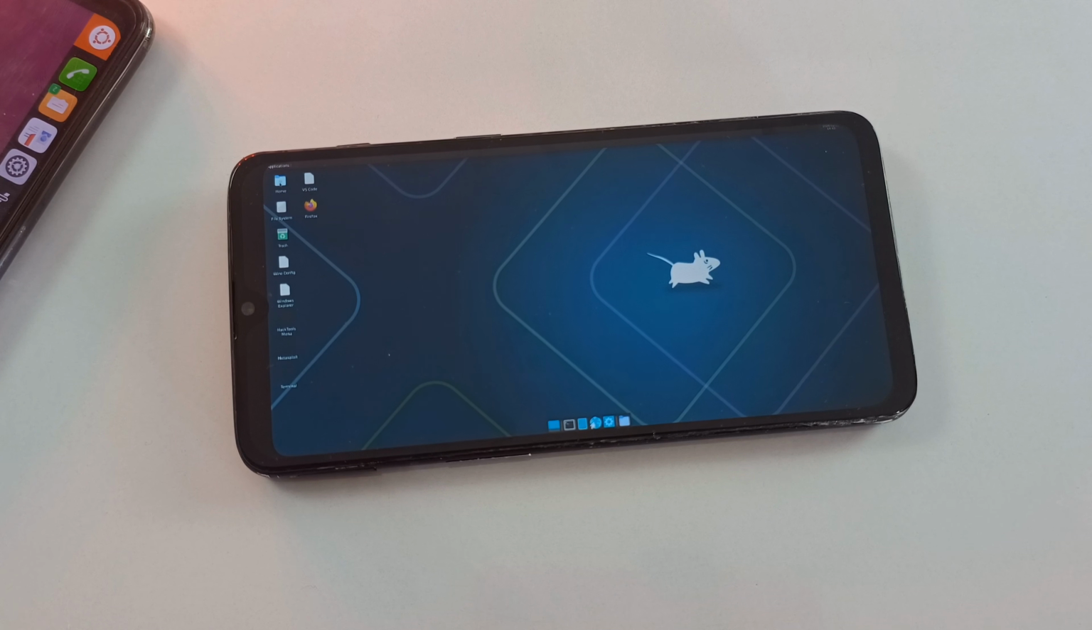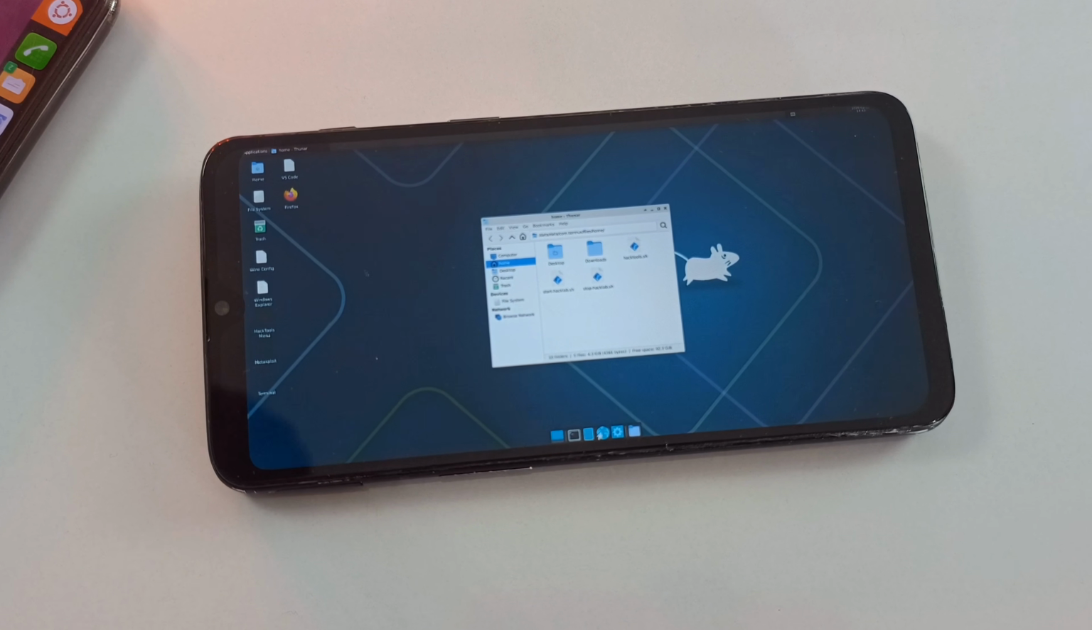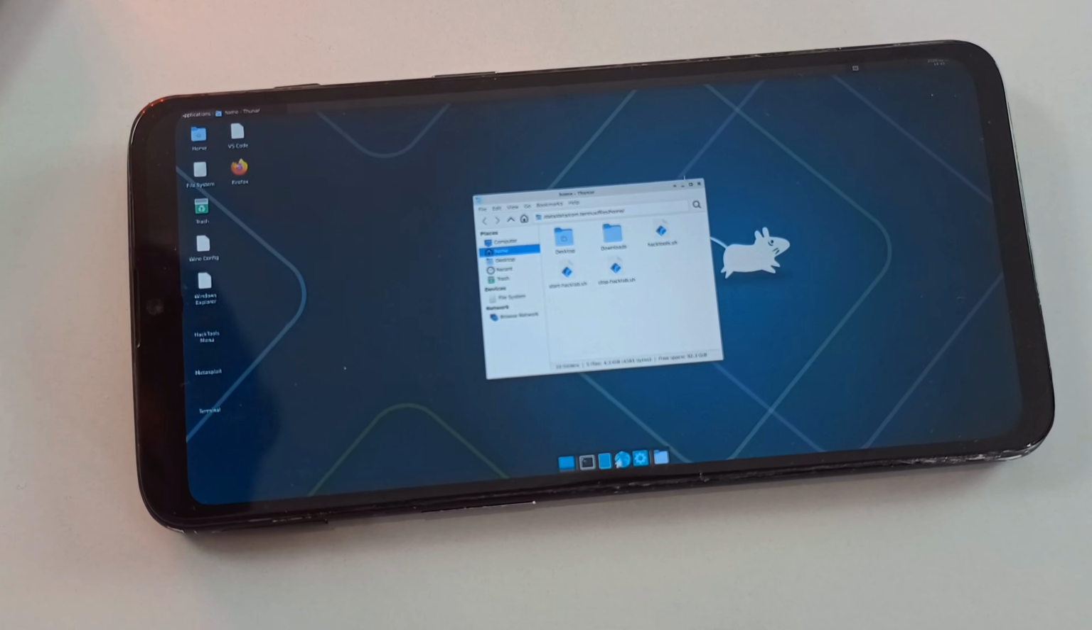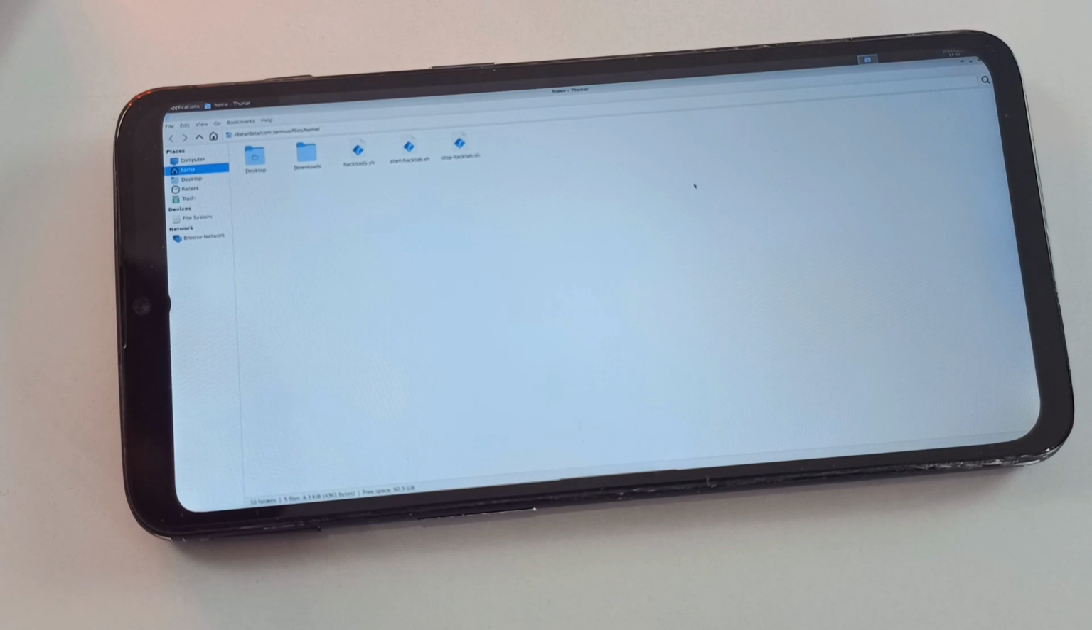Hey, take a close look at this. What you are seeing right now isn't a video stream and it's not a remote connection to a computer. This is a full desktop class Linux operating system running natively, right here on my smartphone.